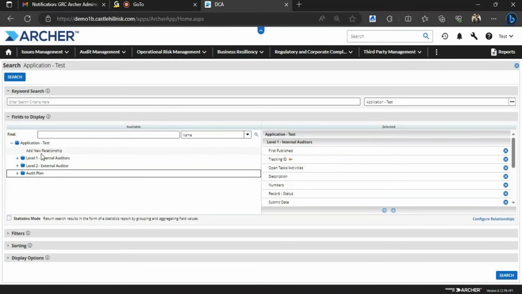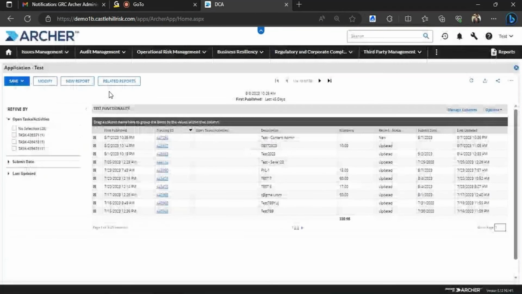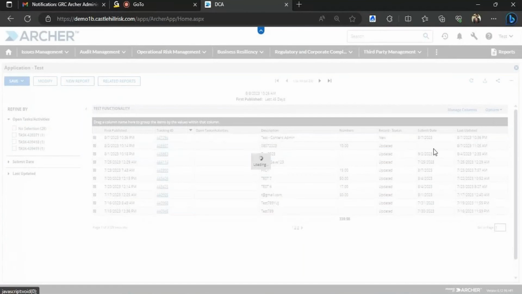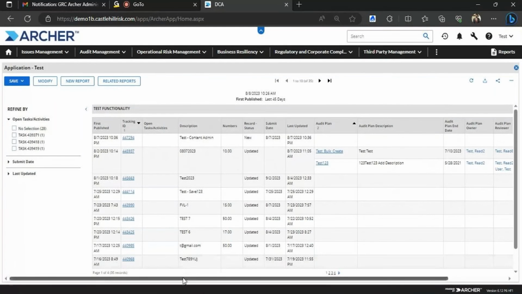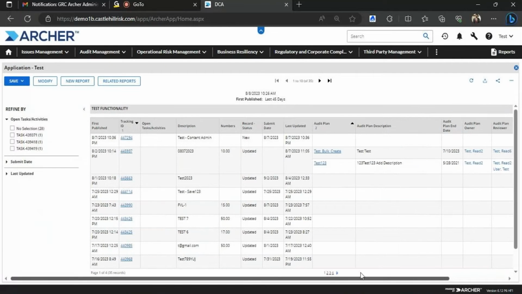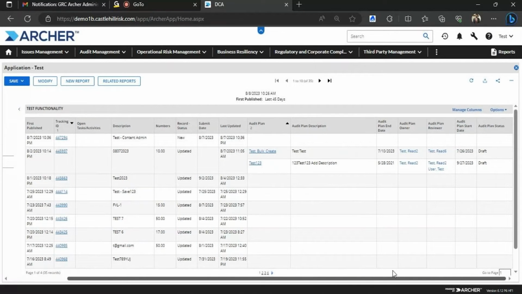With the help of add new relationship, you can do this, where you get the output in this format. I can choose the format to flat, and then I can get the output this way. So I see audit plan details, audit plan description, end date, start date, owner, where two different applications, application number one, which is application test, and application number two, which is audit plan, are both available to me in a single report.